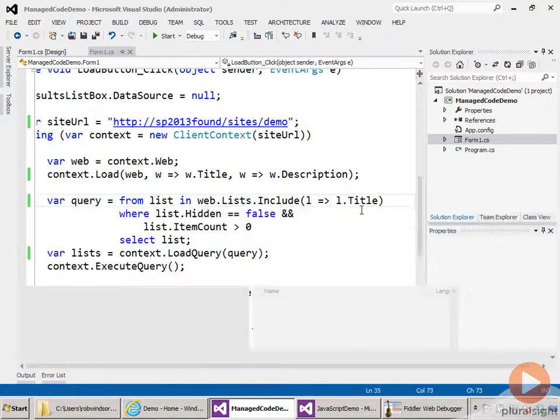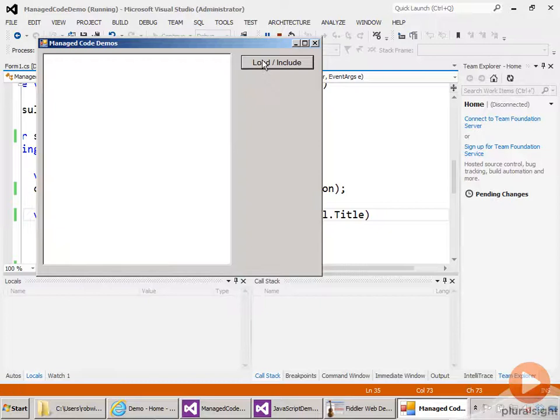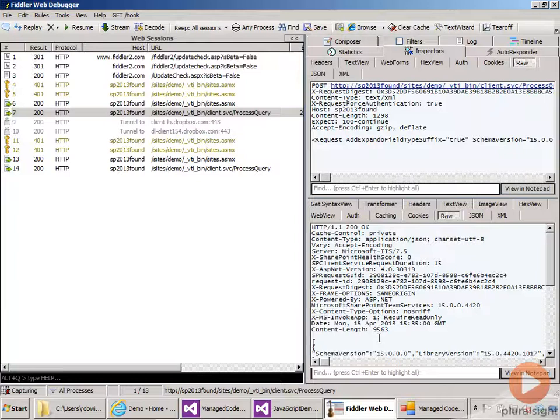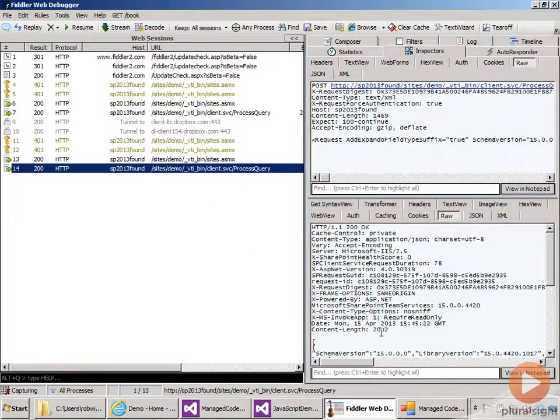Let's hit F5. Let's click our load button. We can see we get the same results as before. But if we flip over to Fiddler and take a look, and let's just remind ourselves, the response size for the last request was 9563. Come over here, and now we can see it's just 2002.